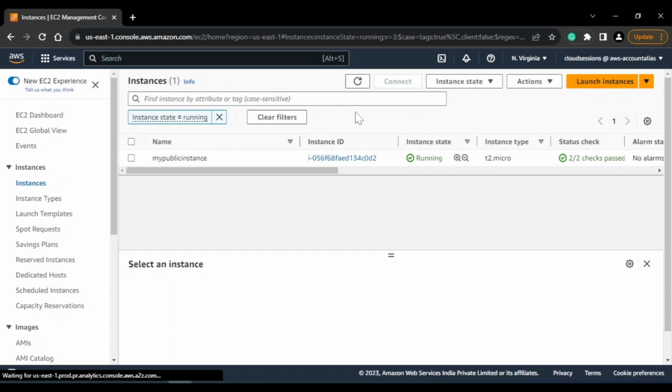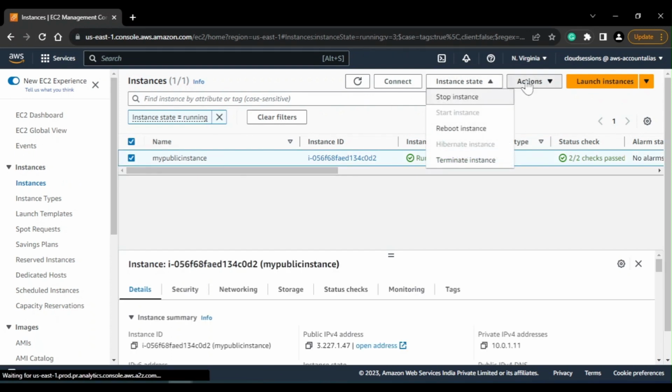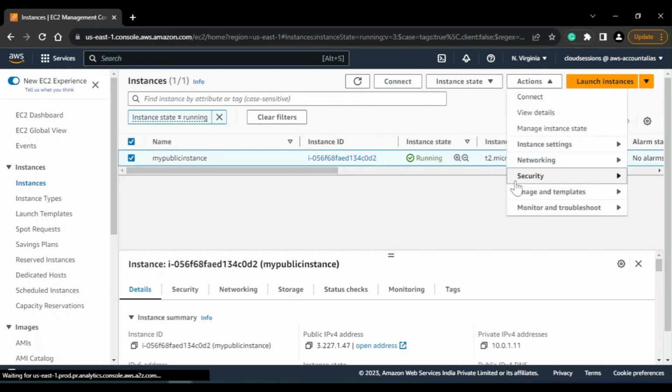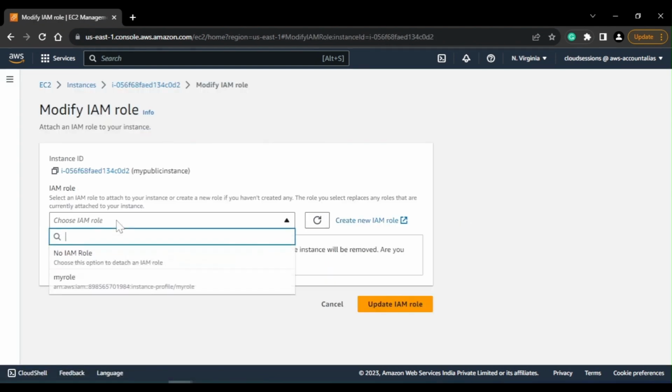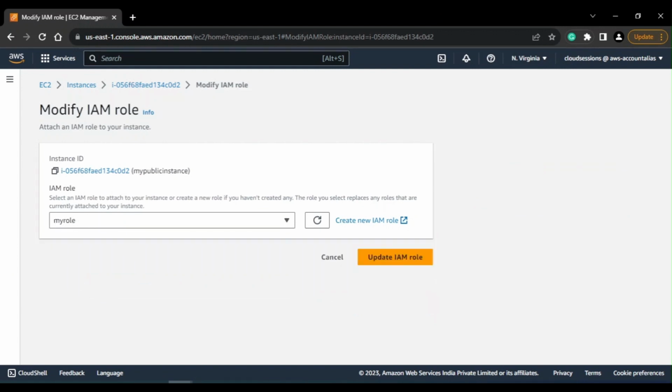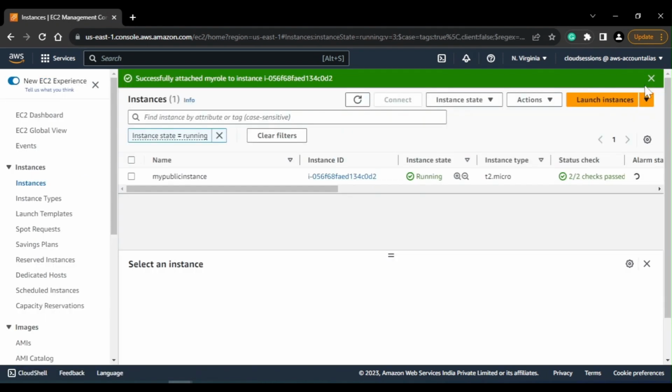So this is my instance. I'll first check the instance profile, if there is any. Currently no instance profile is there. I have one instance profile already created, I'll choose this. Currently this instance profile has admin access. So I'll just update this.